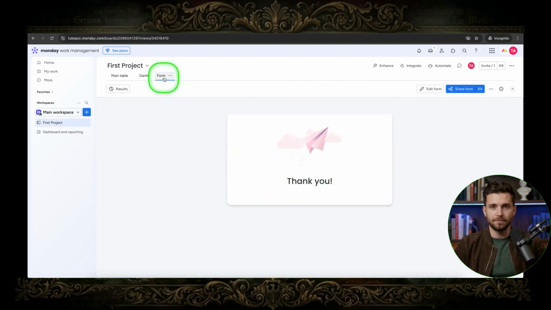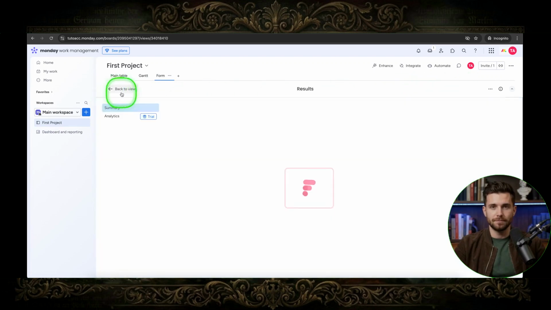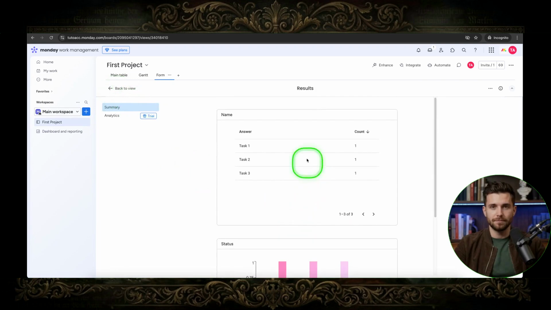The process is quite straightforward. You can modify your setup by clicking Edit Form or distribute it using the Share Form button. To review your data, click on Results to see a full summary of the responses.